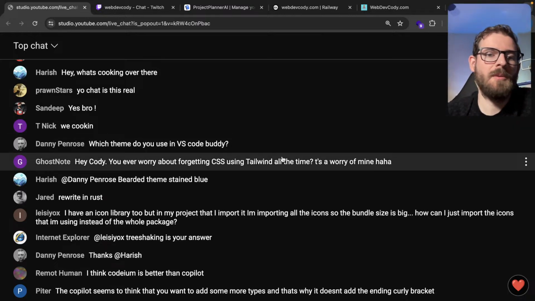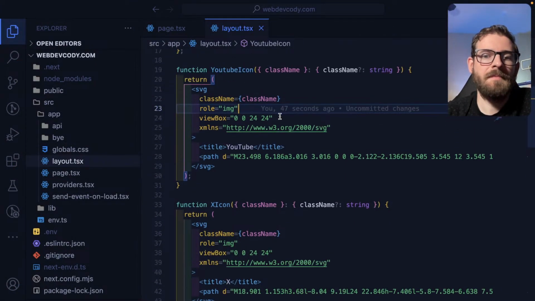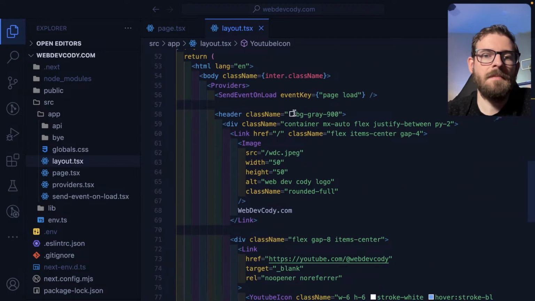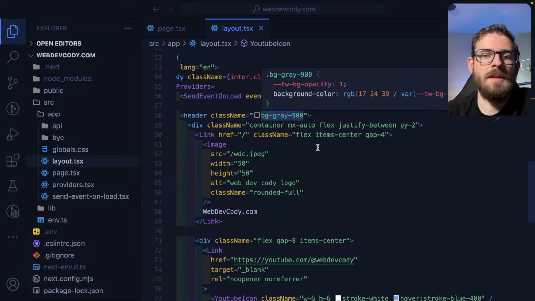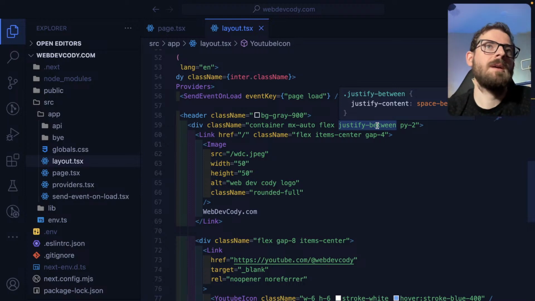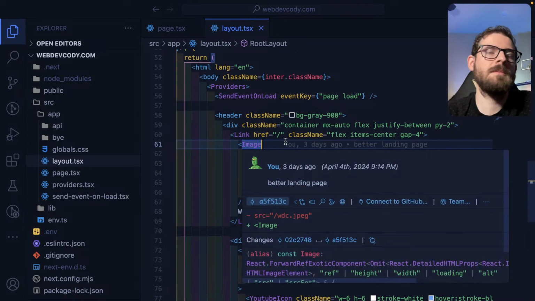Do you ever worry about forgetting CSS using Tailwind all the time? I mean, I've already forgotten CSS, but I know I could relearn it. Like, BG gray, obviously you just have to do background color, and that's a bad example. Most of these are kind of one-to-one, right? Like justify between is actually just justify-content: space-between. And so I'm sure you could just spend a couple days and relearn the real classes if you want to.